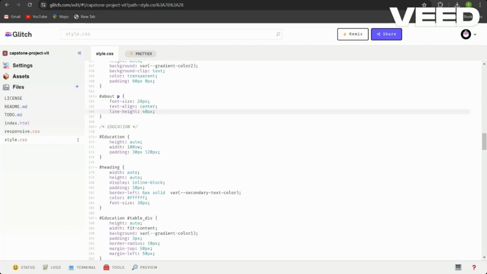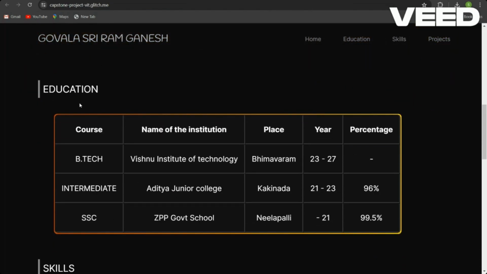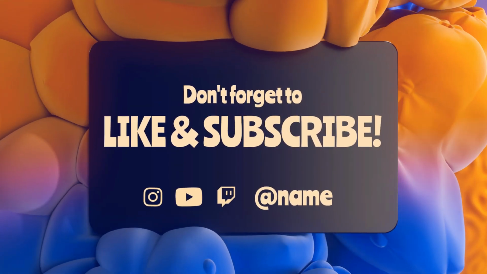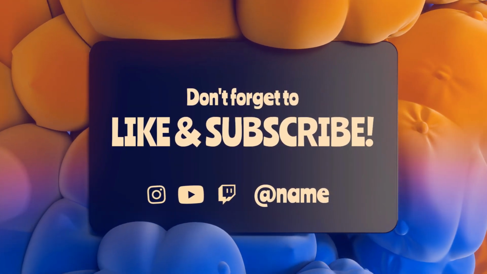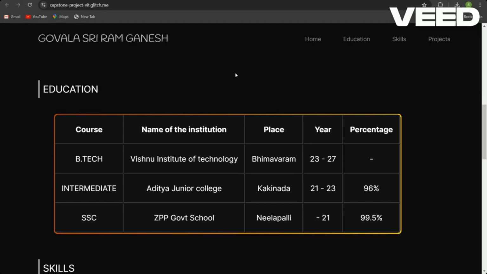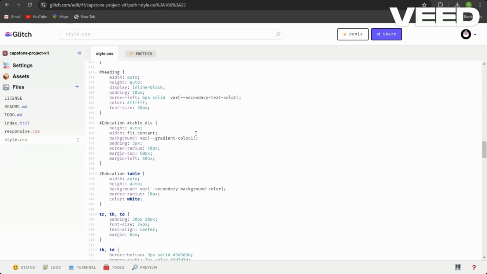40 pixels. Coming to the education, I have created a table with 4 rows and 5 columns with the table headings as course, name of the institute, place, year, and percent. In order to get the gradient, I have created a backside for the table. I just gave the padding as 3 pixels so that it will look like a border. Yes, here you can see this is the table div that I have created behind the table.